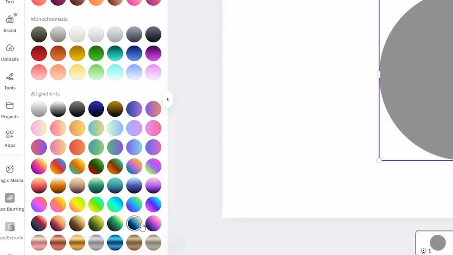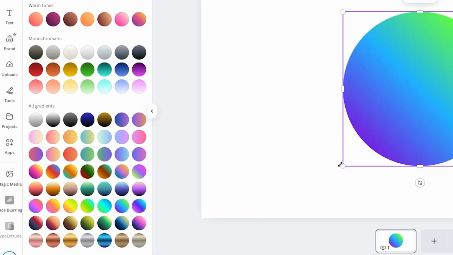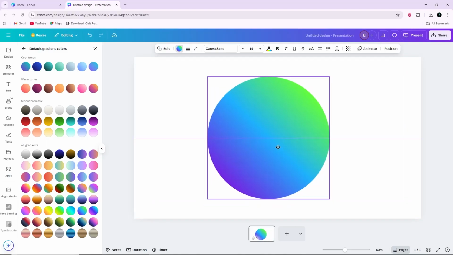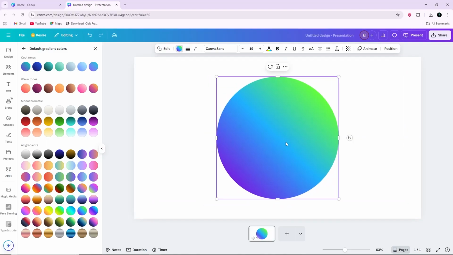You will notice different gradient combinations such as pink to purple, blue to green, or orange to yellow. Click on one of these gradient color choices, and instantly your shape will be filled with the gradient effect. Once your gradient shape is ready, you can start adding other design elements such as text, images, or icons.